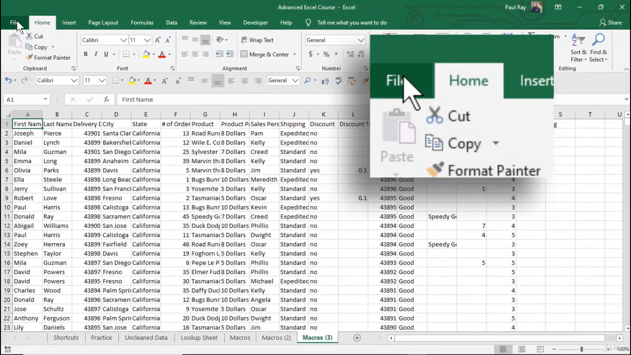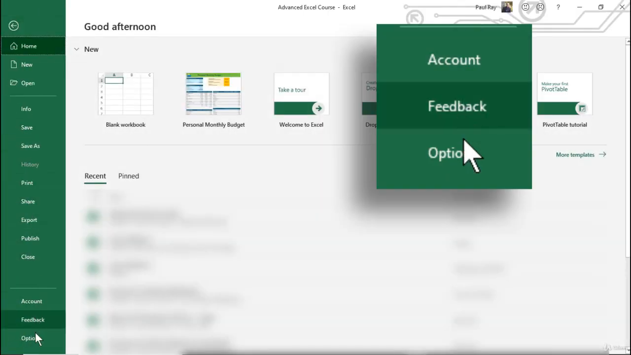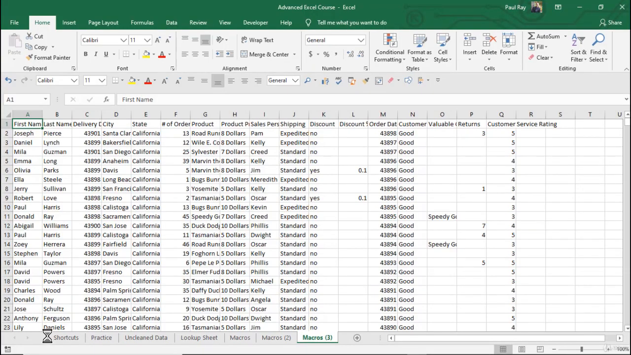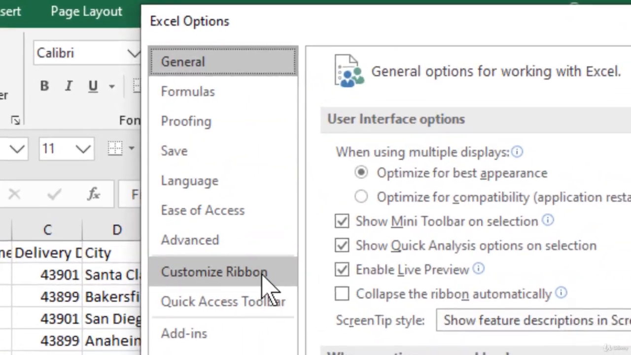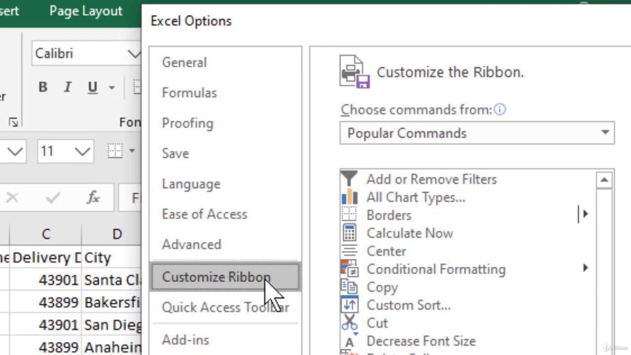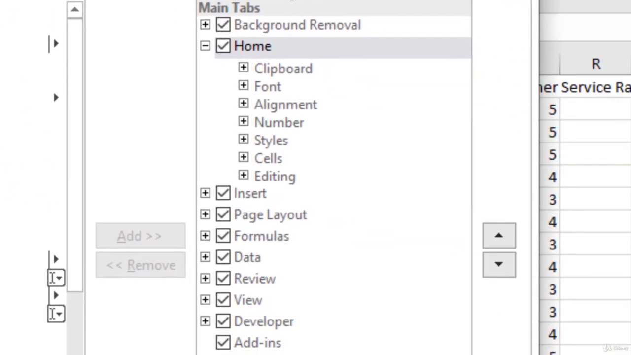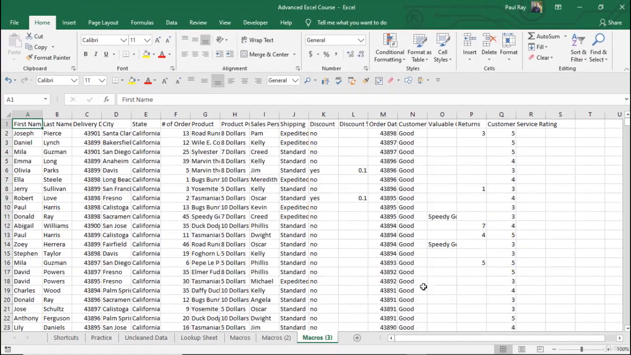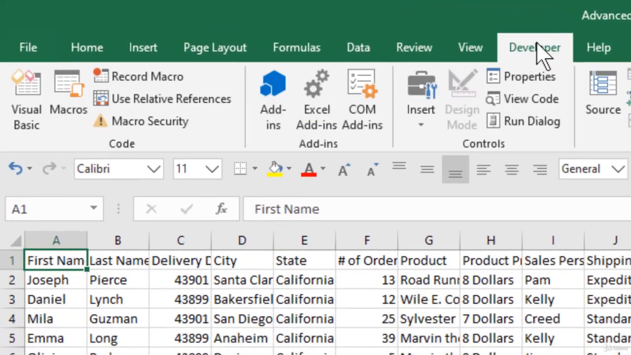First, go to your File, then go to Options, then go to Customize Ribbon. On the right-hand side, you'll see the main tabs, and down here you'll see the Developer tab. So go ahead and click the checkbox, and then press OK. By now you should see your Developer tab. Let's go ahead and check it.